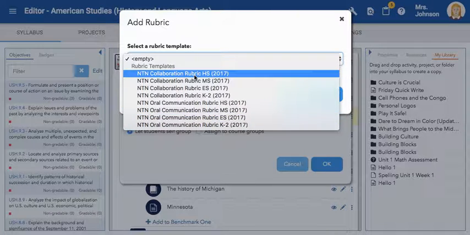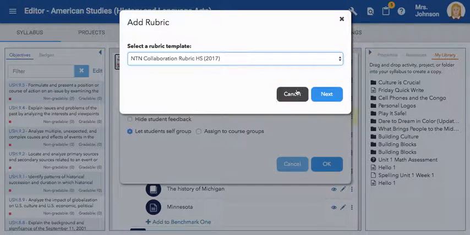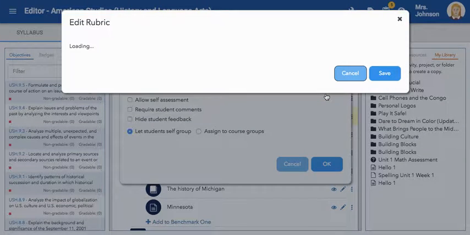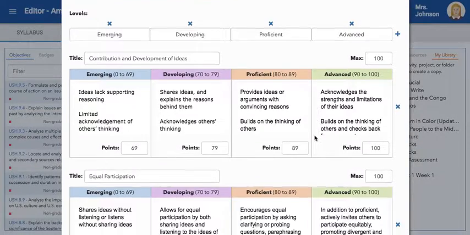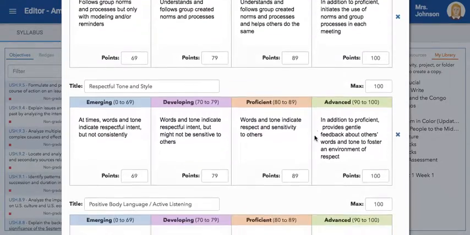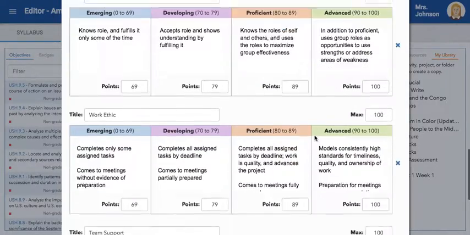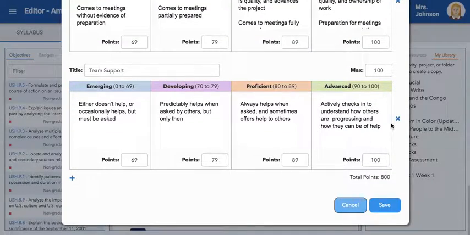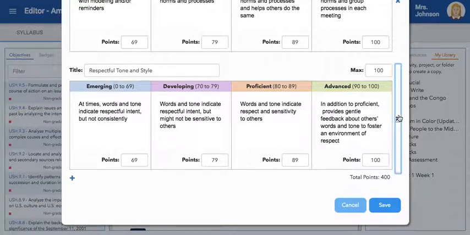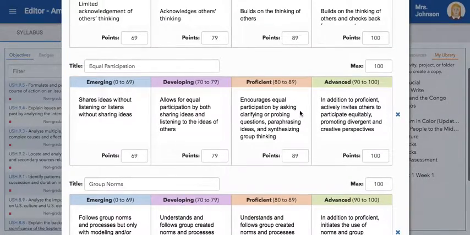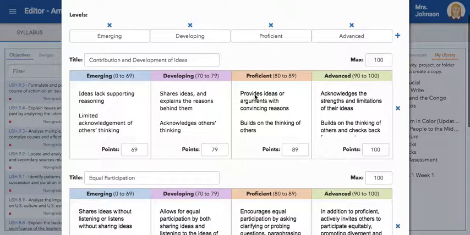So I'm going to go ahead and use the collaboration rubric from high school that already exists. Because this is benchmark 1 of my project and we haven't really hit every aspect of this rubric yet, I am going to delete some of these rows, just because I want to add them slowly for my students. So I'm going to only assess today group norms, equal participation, and contribution. I feel like that's a good starting point.